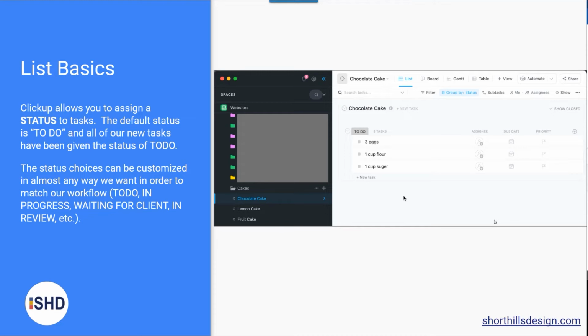Is it the page for the website, has it been added to WordPress? What's the status? Added to WordPress. Content has been added. Images have been added. Has it been proofed? Has it been reviewed? Is it ready to go live? And then is it live? Again, whatever statuses you like.